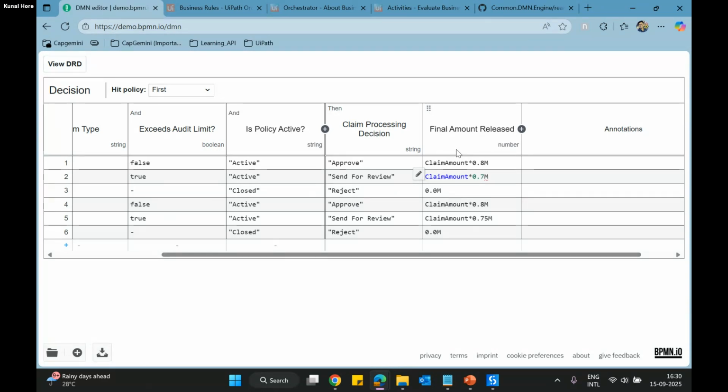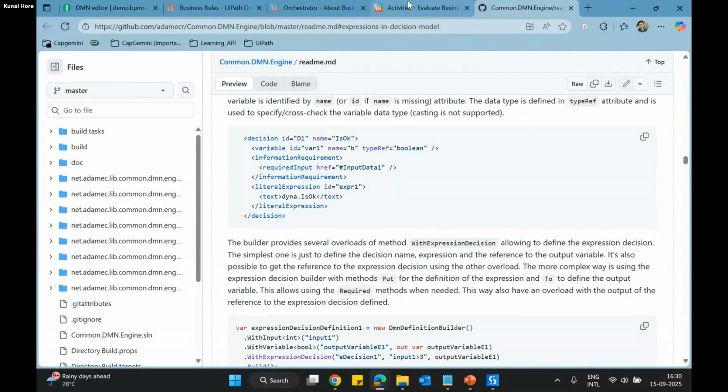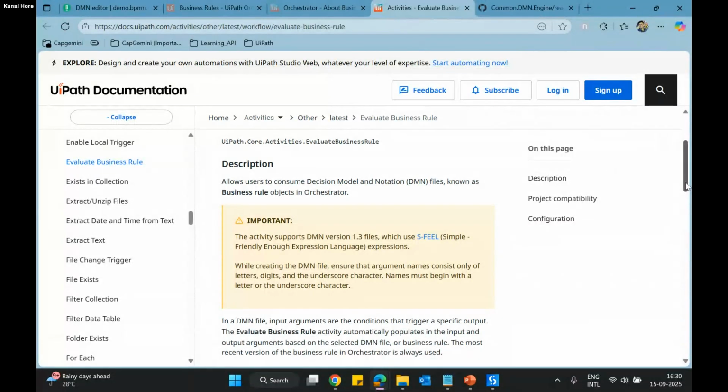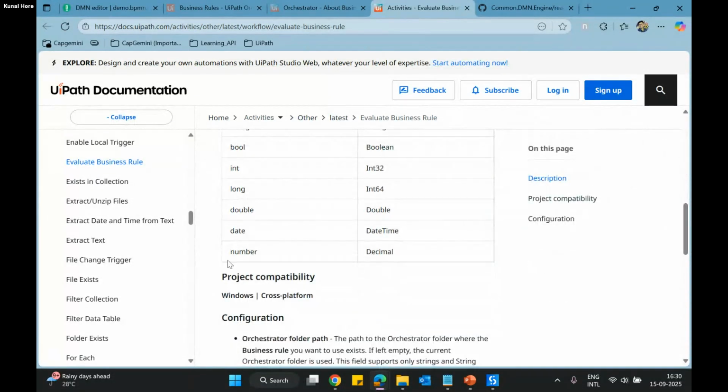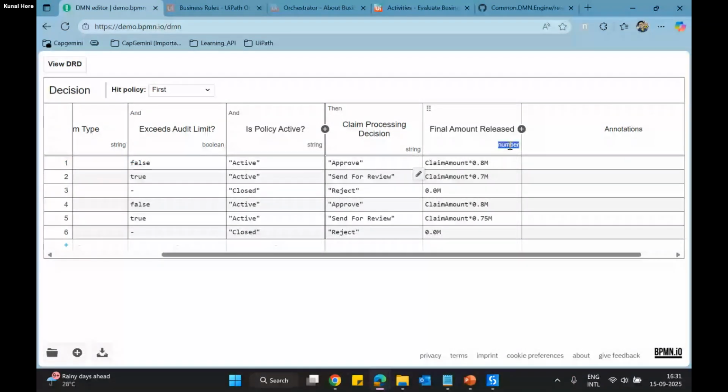So there is a linkage between this double and how UiPath is doing this. If you see here, this column is of number type, so the output will be in decimal. If you see my DMN, I have selected this column output as number, so the output is decimal.